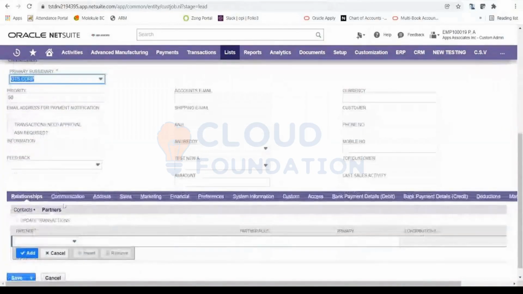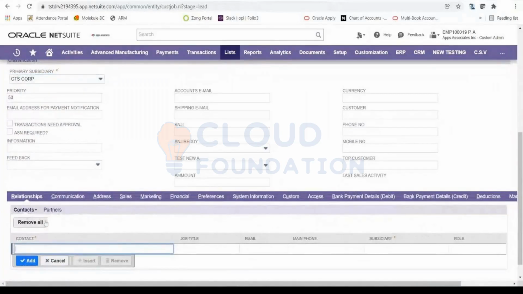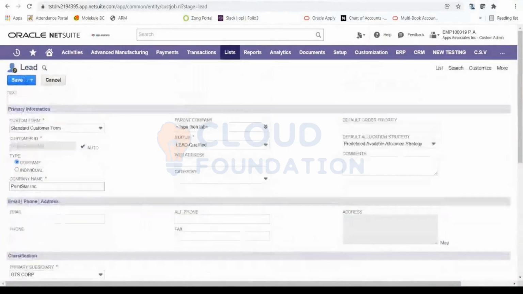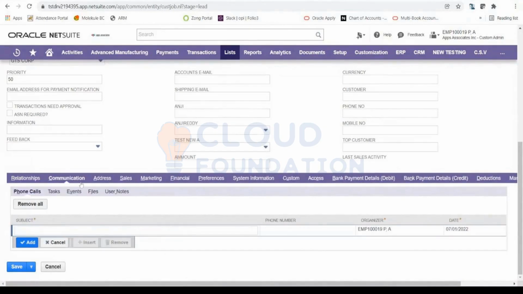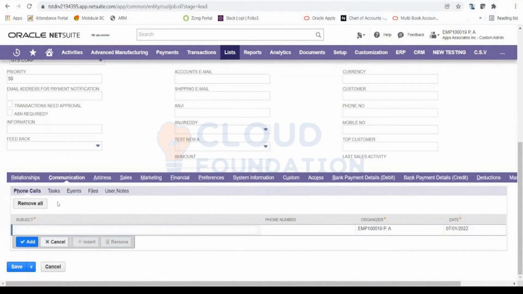And here you can also enter the contact details for this company, for this lead company. If there is a particular contact person, maybe their sales manager or maybe their procurement manager, whoever is responsible or the main point of contact for the deal, you can enter the contact information in this section. And then in the communication tab, you can create any task for this lead.